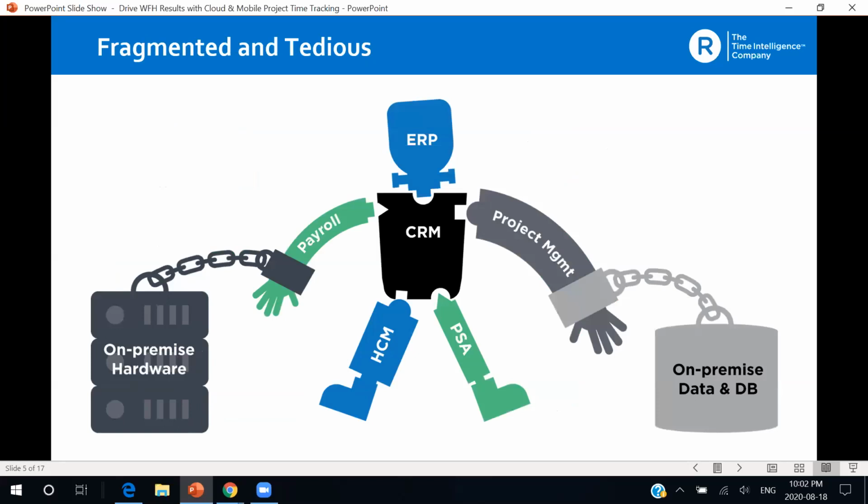Well, one of the things that makes it so difficult to streamline is time is fragmented and tedious. We have a big ecosystem that's all trying to work together. And as you can see with Frankie, our Franken system here, not every piece fits into the puzzle quite so well. We have ERP, CRM, project management, PSA, HCM, and payroll, and they're all trying to use time information for different reasons, but they are handcuffed and they don't fit so well together all the time. And then on top of that, we have our on-premises data and databases and on-premises hardware. And realistically, this isn't doing a lot of people much good right now, especially when we have a work from home or work from remotely. Just trying to get all this time information to the right place can be so difficult.